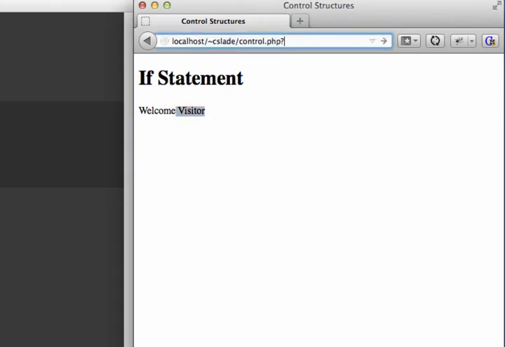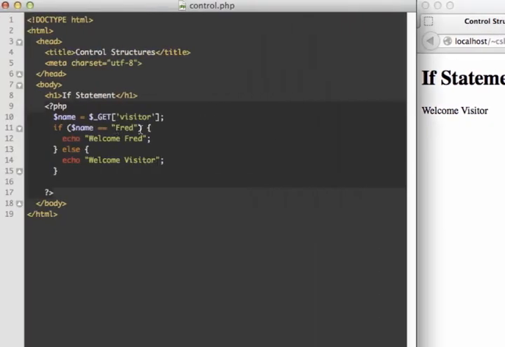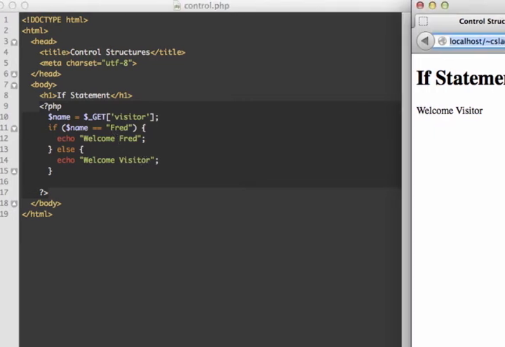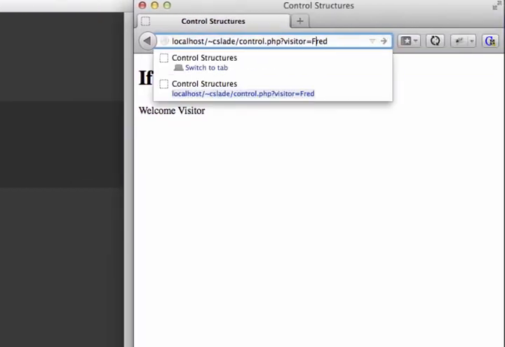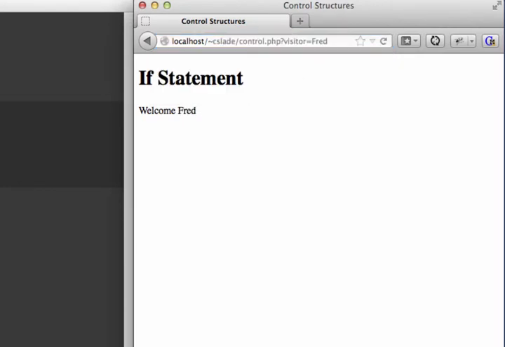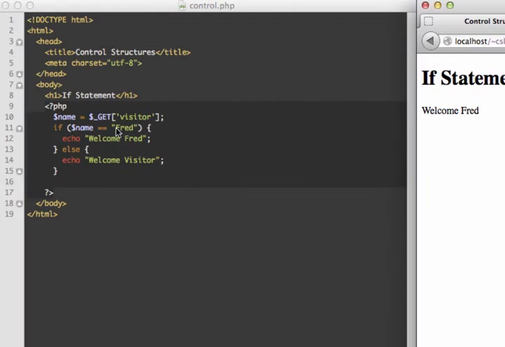We can put something up there, visitor equals Fred, and we can see that it now says welcome Fred. And also notice that the comparison is case sensitive. So if I did a lowercase fred, it wouldn't be equal, and it'd say welcome visitor instead. When it compares strings like that, we need that. Also, if you're coming from Perl, in Perl, when you compared strings, you used eq. That doesn't exist in PHP. Whether you're comparing strings or numbers, you always use two equal signs.